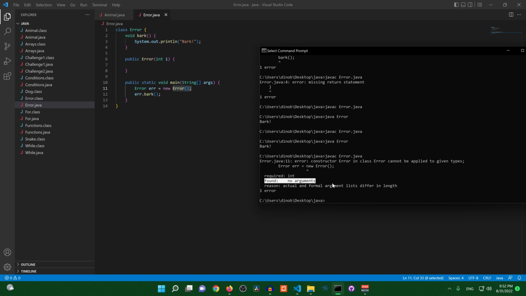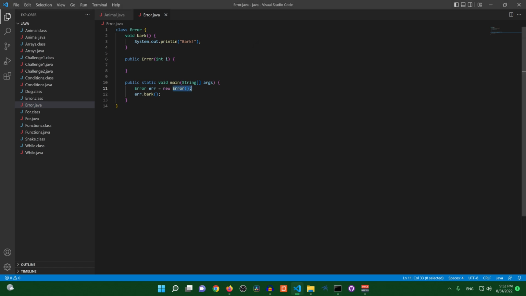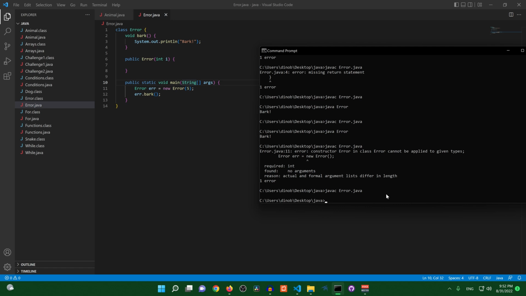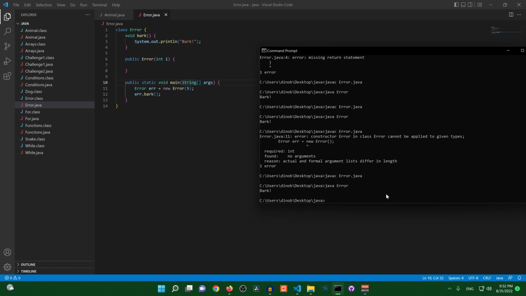Okay, well then let's just pass an integer. If I pass 5 and save this, let's compile and run. It compiles successfully, so now let's run it. And we get bark. So that's another way that it can be broken.